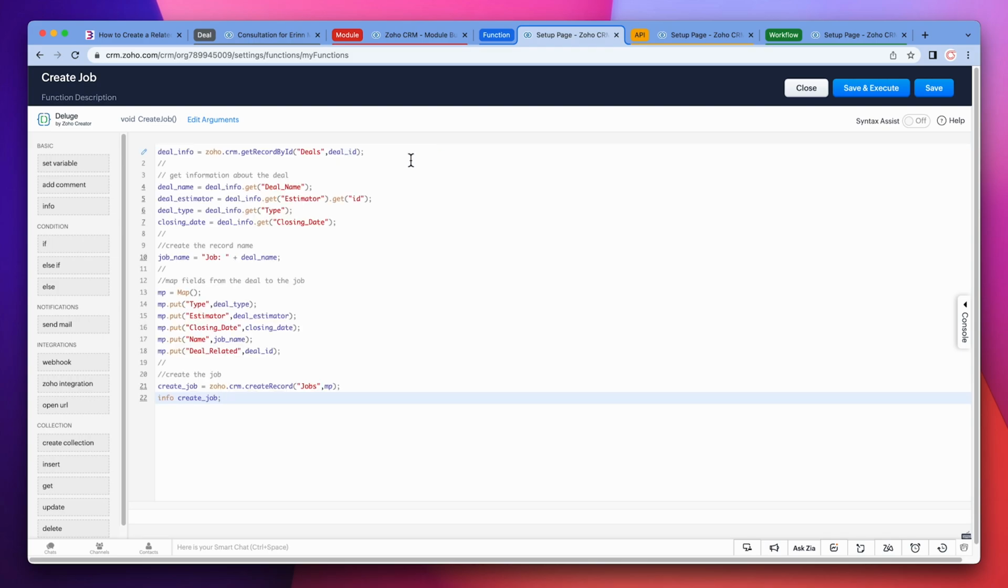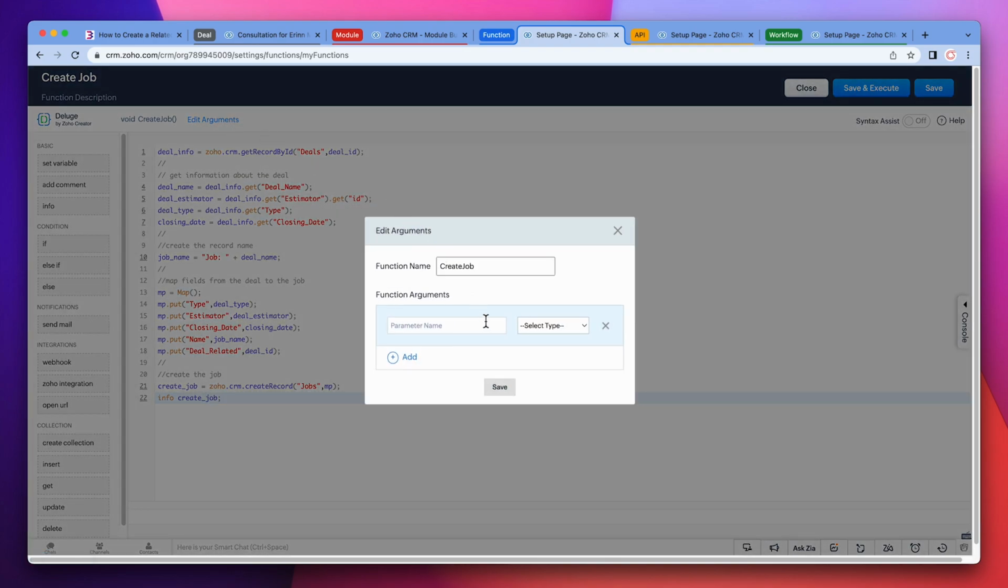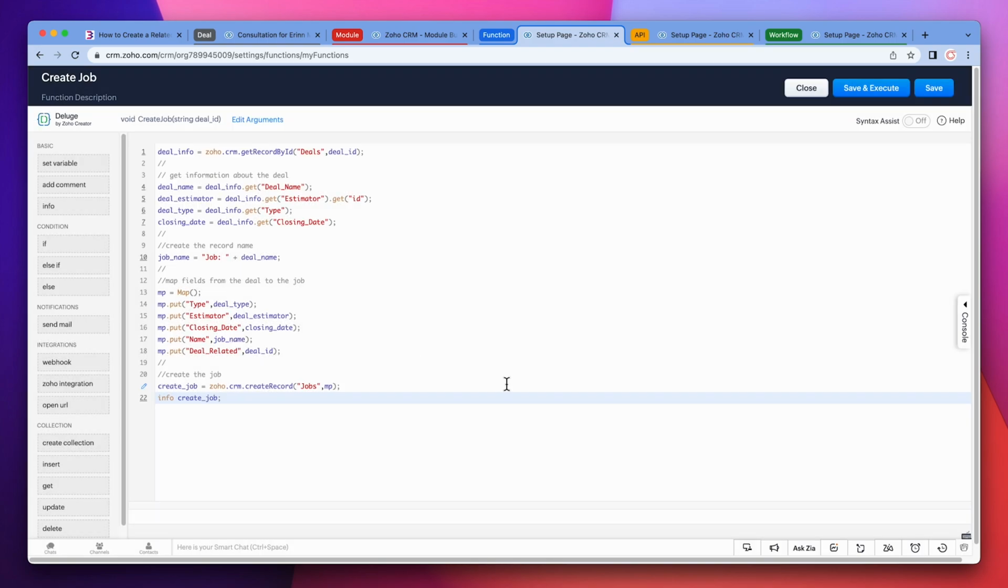Next, we have to add an argument. So click on edit argument, and add deal underscore ID as a string. This is the information that will be passed to the function from the workflow that we're going to create later. Click on save. And now I'm going to explain what the function does.